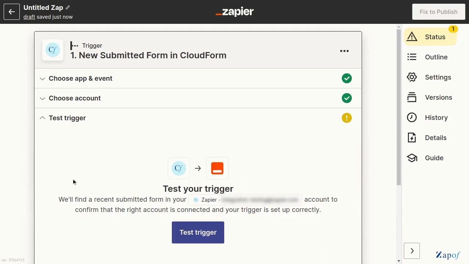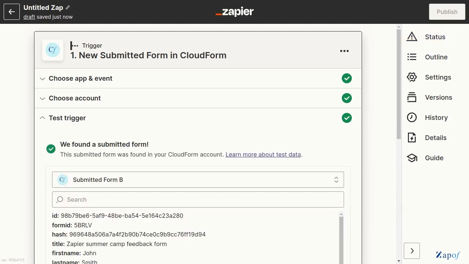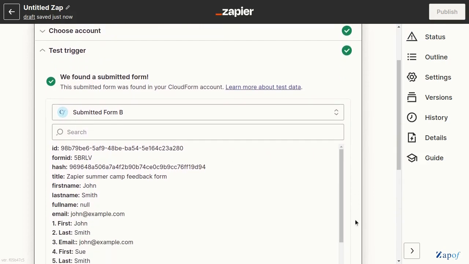To test the trigger, I need at least one submitted form in my Zapof Forms account for the trigger to load the submission data. If you just created the form and you don't have any submission, submit a test data on your form. Click Test Trigger. The trigger pulls the ID and title data of the submitted forms. If your form has name and email fields, the data also includes first name, last name, and email.